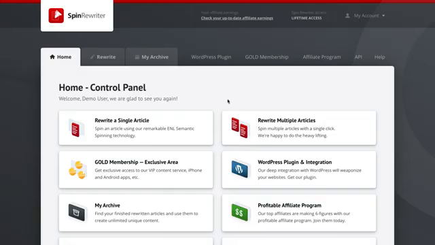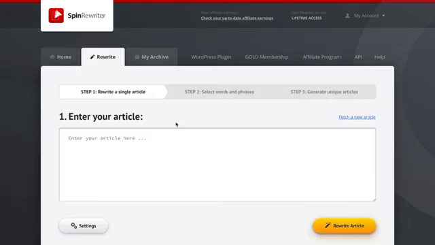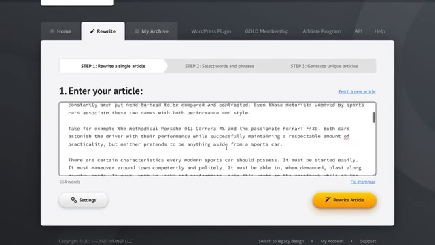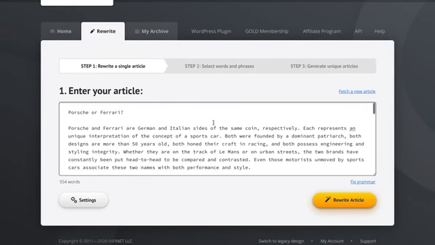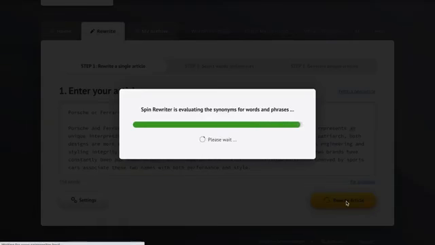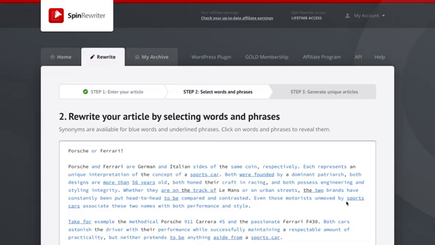So we are here in your control panel and let's go into the rewrite a single article option right here. You're probably somewhat familiar with this at this point. Let's just enter an article. We're going to go with this one about some Italian and German cars because it's the one I had handy. Okay, let's click the rewrite article option so we can proceed from step 1 to step 2, because when we're doing manual rewrites, most of the magic happens in step 2. So Spin Rewriter has now analyzed the meaning of our article and prepared the synonyms for us.